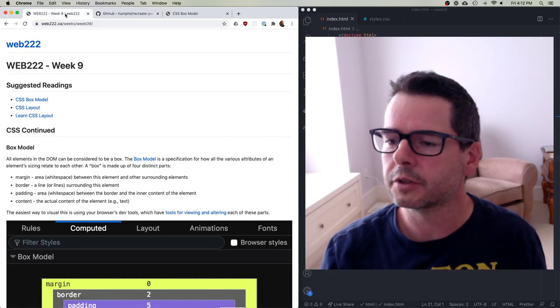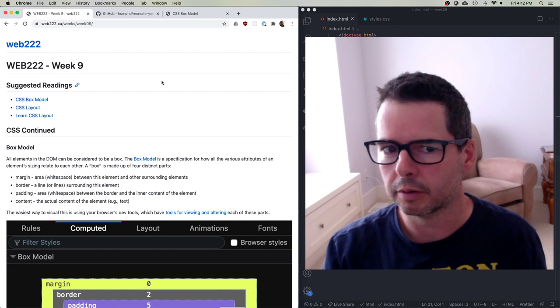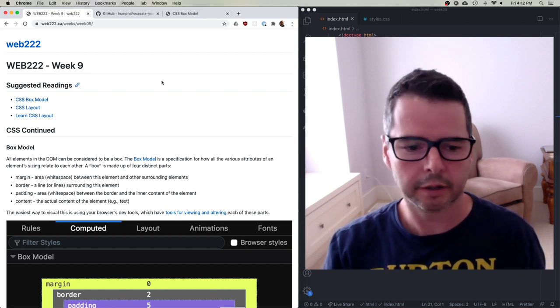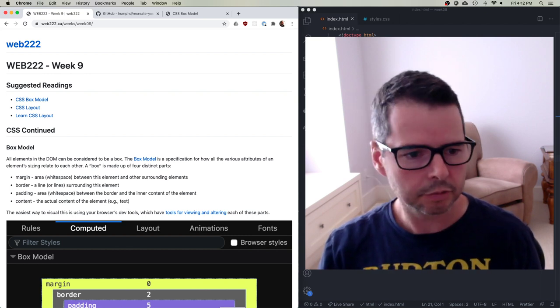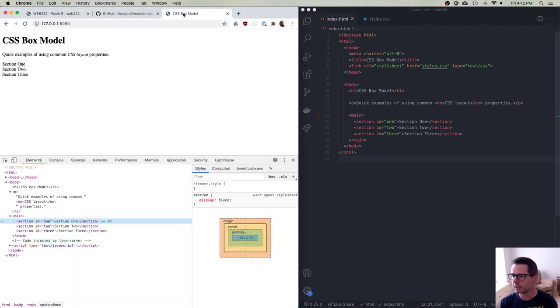But I thought just before that, I would do something shorter and I would talk about the basic ideas of everything that the notes are talking about here with the box model and what I'm gonna use. So I'm gonna switch, and I have a really basic page here, and I wanna just show you a couple of things related to how the browser builds what it builds.